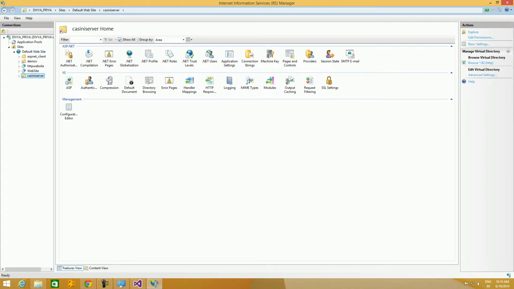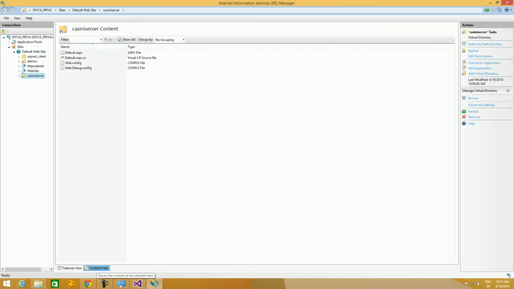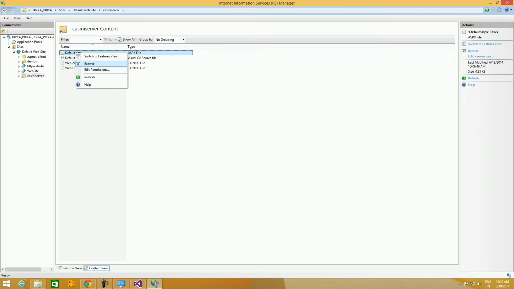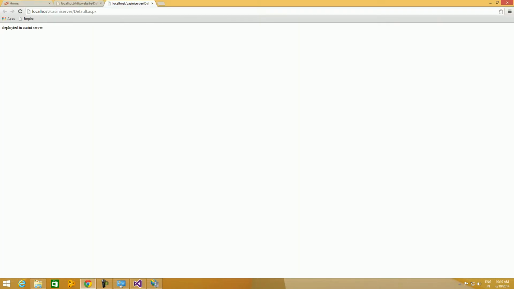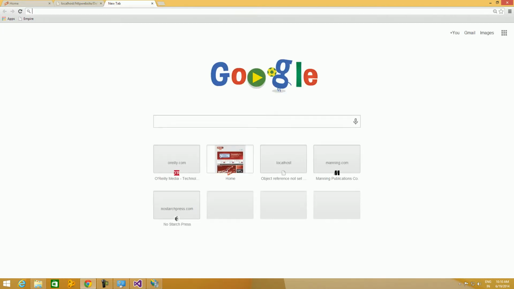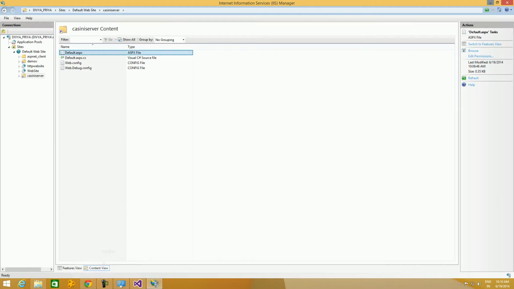So our folder is created in our Default Web Site node. Now go to this folder, select Content View. These are the files. You can access your web page from this folder. Right click, click Browse. So our file system website, which was earlier using Cassini server, has been deployed into IIS.